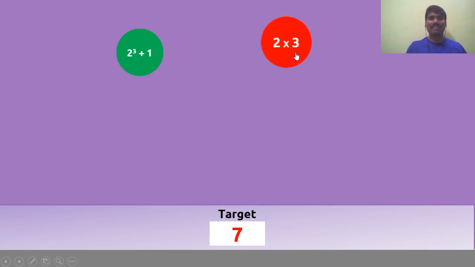Why? Because my target is very simple, and it will be there for a maximum of 2 seconds, and it will go to the next question like this. Now here you may have a question: sir, what will happen if I click on 2 into 3 or 2 cube plus 1? If I click on 2 into 3, it shows wrong. Here also, if you click on this one, it shows wrong, definitely. Please make sure that you click on the right one only.